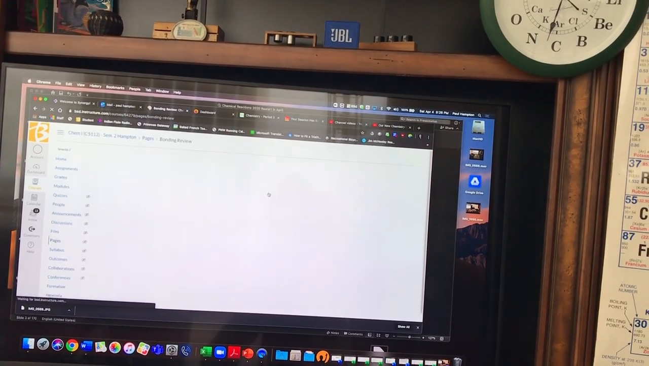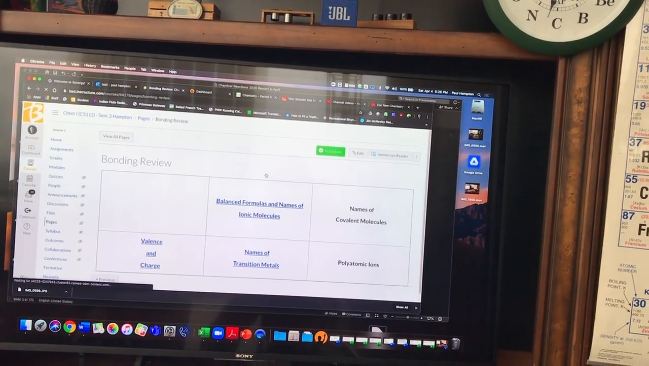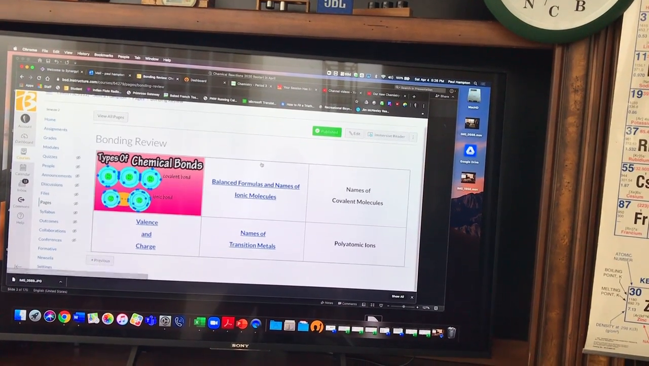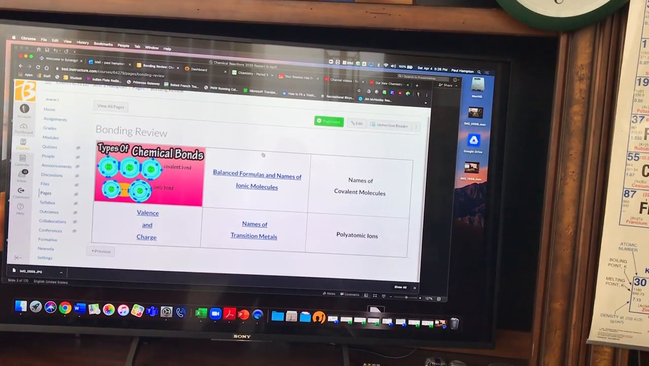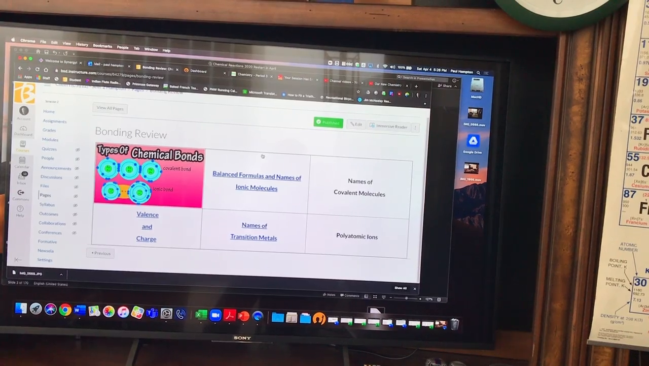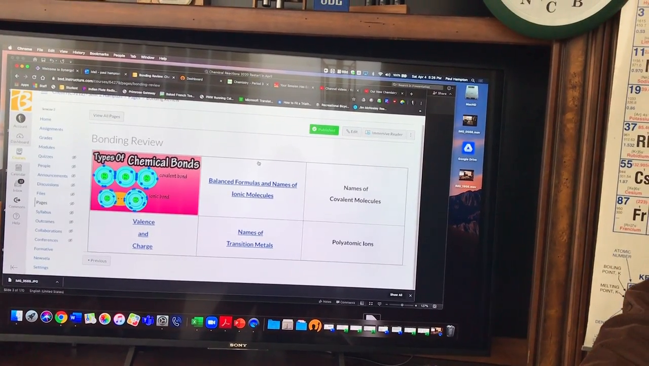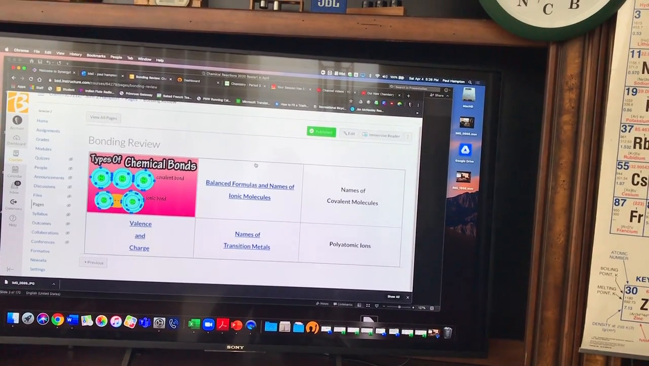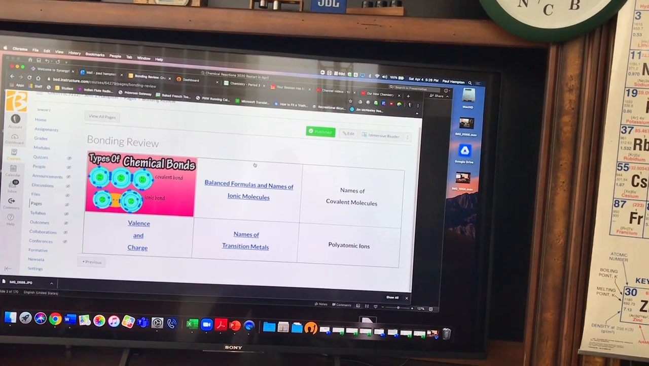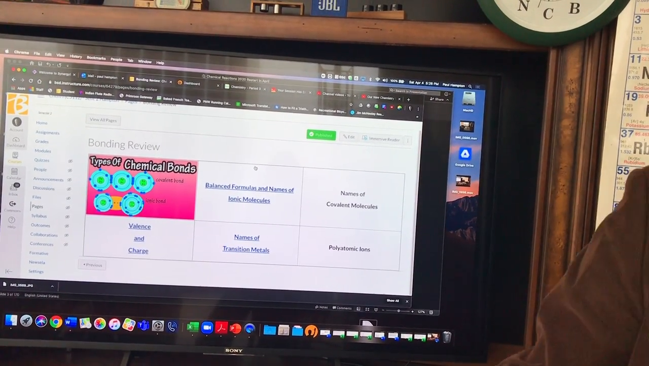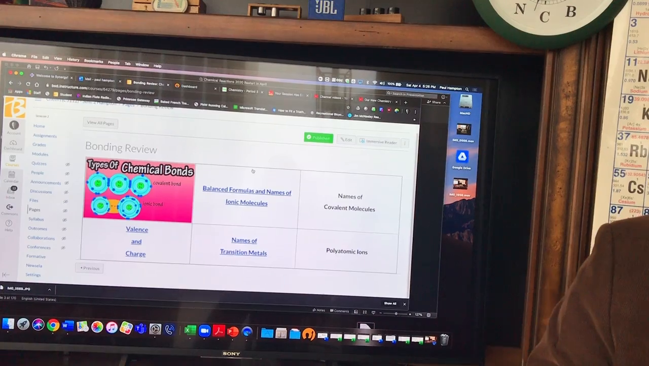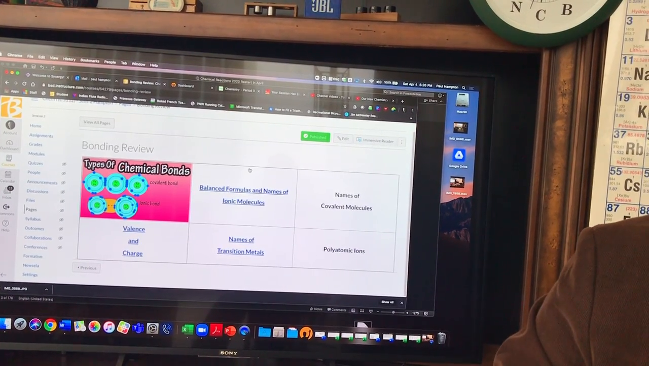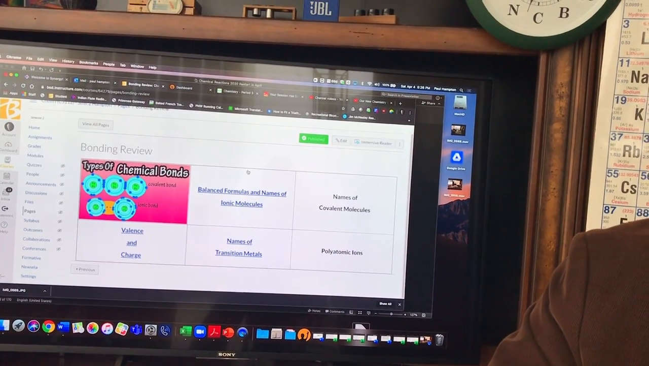But for right now, we're going to go over here and we're going to begin to talk about the different things that we were starting to work on. Valence and charge, balanced formulas, names of transition metals, polyatomic ions, and all of those things that we worked on before the semester broke. So I'm going to change over my screen just a little bit here.